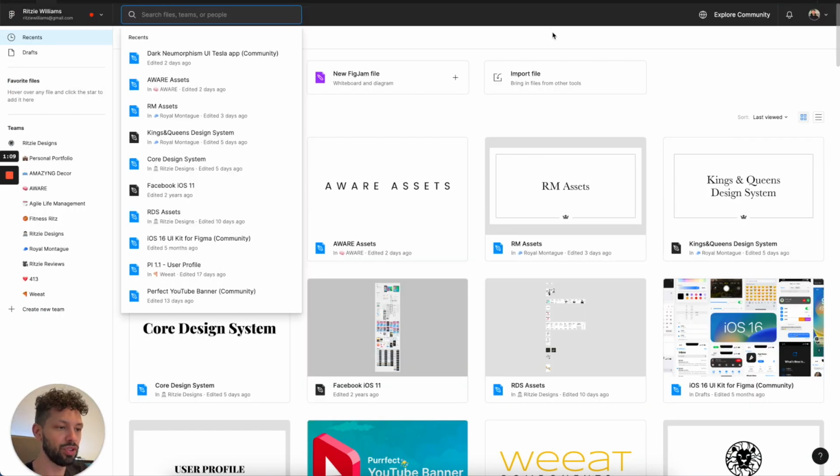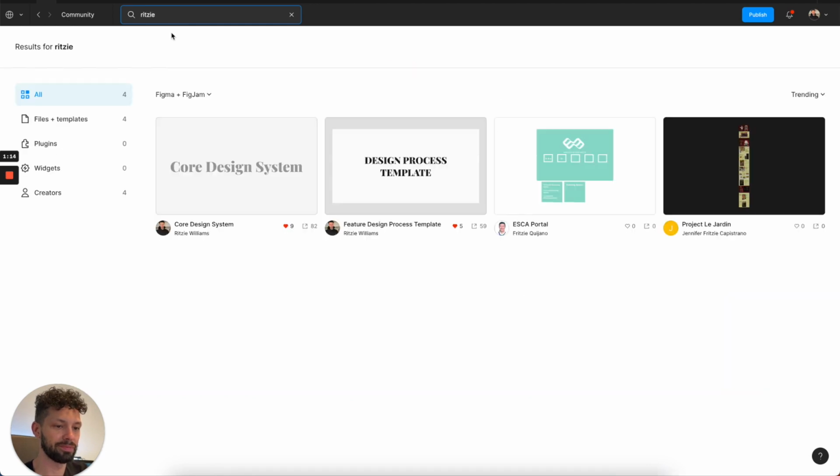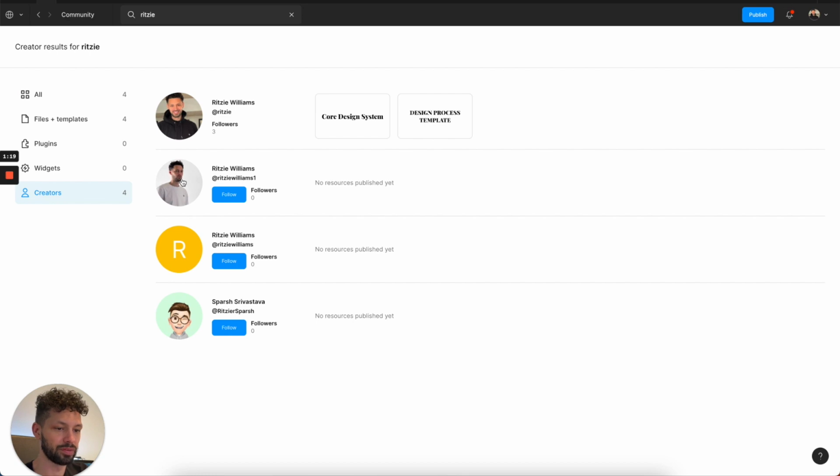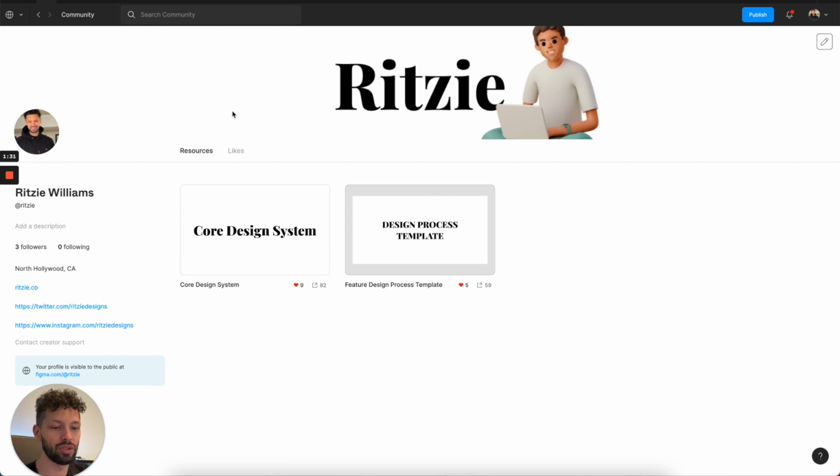So now if you go to Figma community and you search Ritzy, you can see my profile. Let's go to Ritzy the Creator. This is Ritzy the Creator. And you go to Ritzy the Creator, you will see two things. The design process template, which I've gone over and used before. And this is perfect for any type of new projects or any kind of really full features you're designing. So complete new projects or full features. Or you can see this core design system.